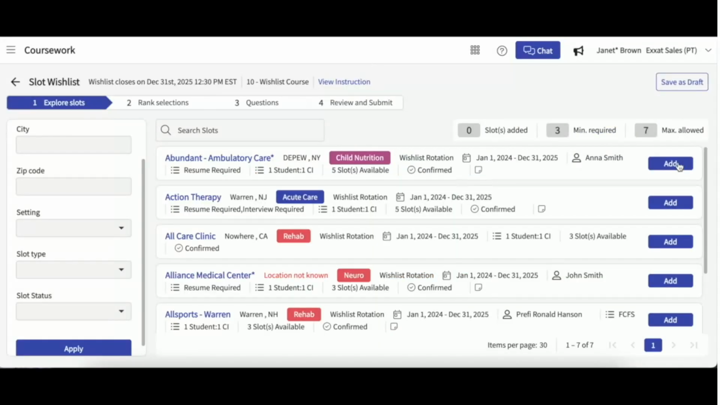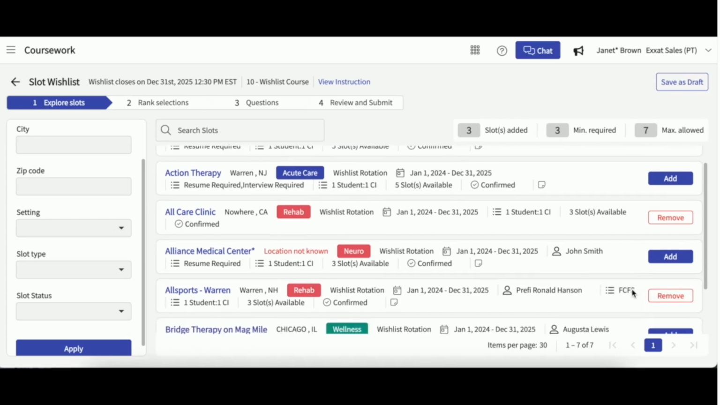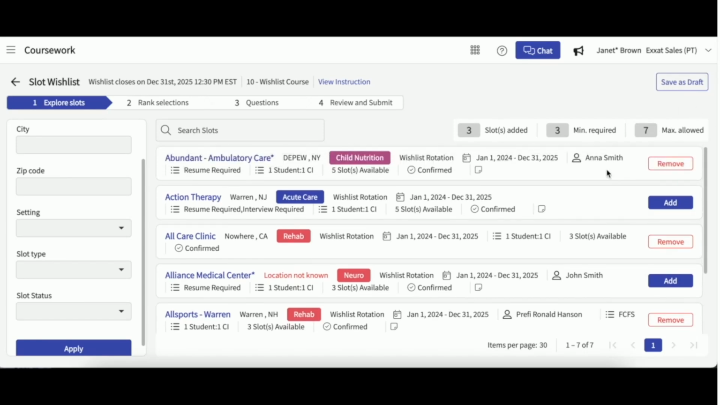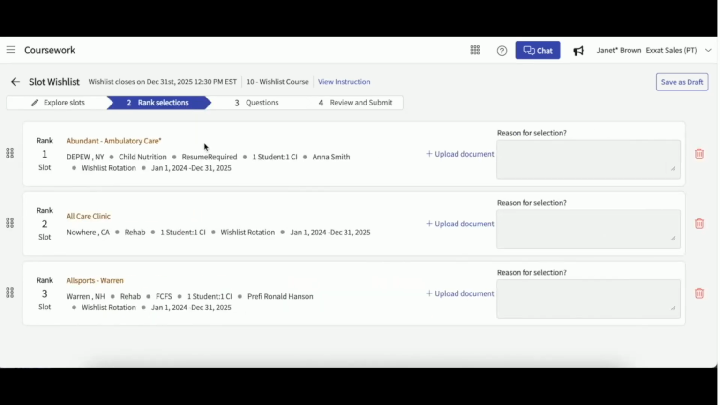To add a specific slot to your wish list, click the Add option. The system will then keep track of how many slots you have added, so you can easily ensure you are meeting the minimum requirements and not going over the maximum. If you realize you've added a slot you do not want on your wish list, simply click Remove. If you cannot complete your wish list in one sitting, you can always save your progress by clicking on the Save as Draft button. You can then come back to work on it later. If you are ready to move on, click on the Rank Selections tab to move on to the next step.